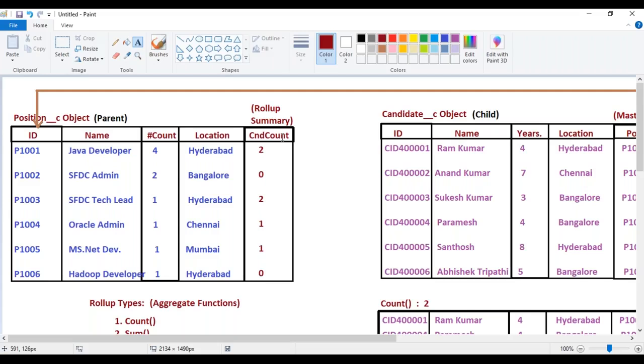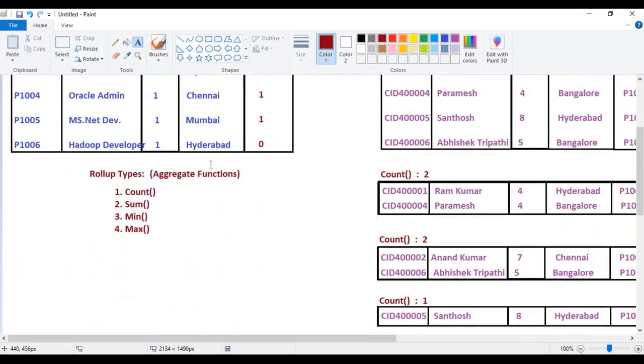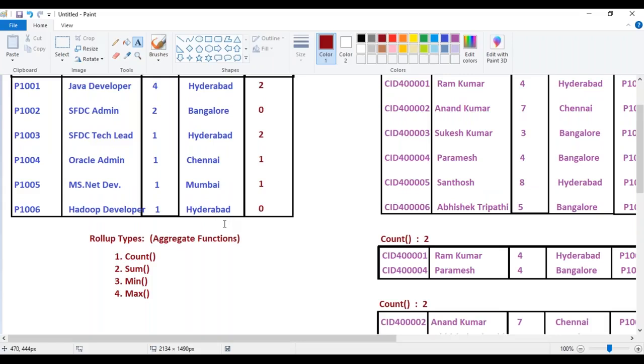Now, as part of Salesforce, Salesforce supports 4 roll-up types. First one, count. Second one, sum. Third one, minimum. Fourth one, maximum. Now what exactly each function does, let me explain one by one. Clear? Understood the concept now?